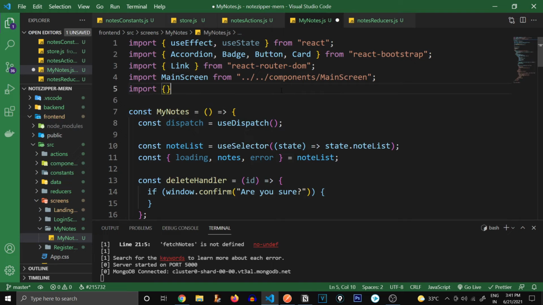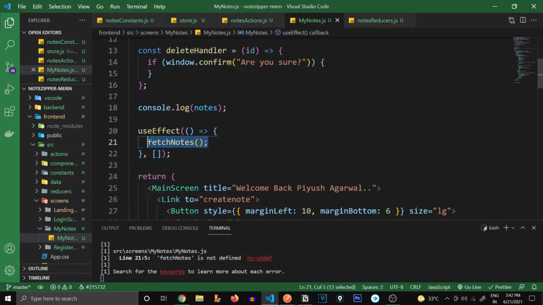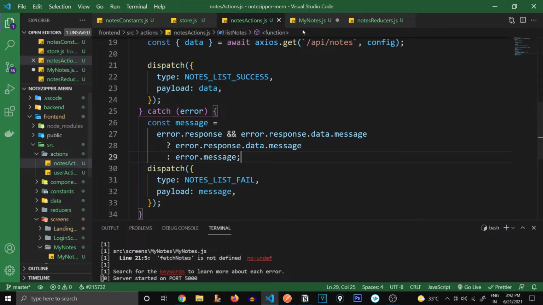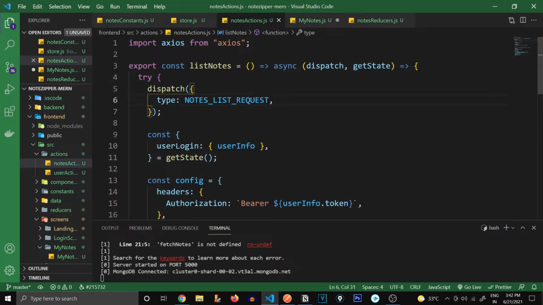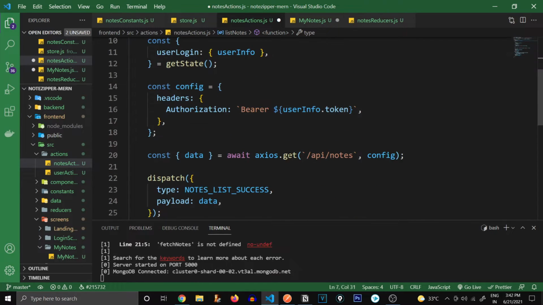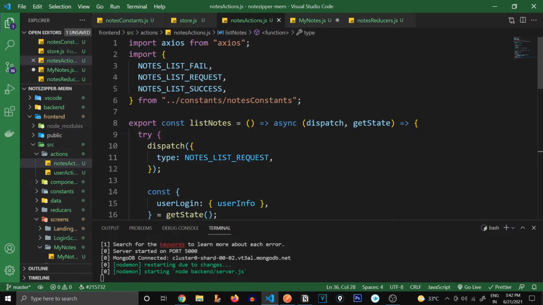So import from react-redux. So let's import useDispatch, and then I'm gonna import useSelector, just like that. So fetchNotes is not defined. Of course, we are not going to use fetchNotes anymore. What we are going to do, we are going to call our action, this action, inside of the useEffect. Okay, one more thing I noticed, inside of the actions, I haven't imported all these constants. So let me import these. Let's see. Yep, they are imported.